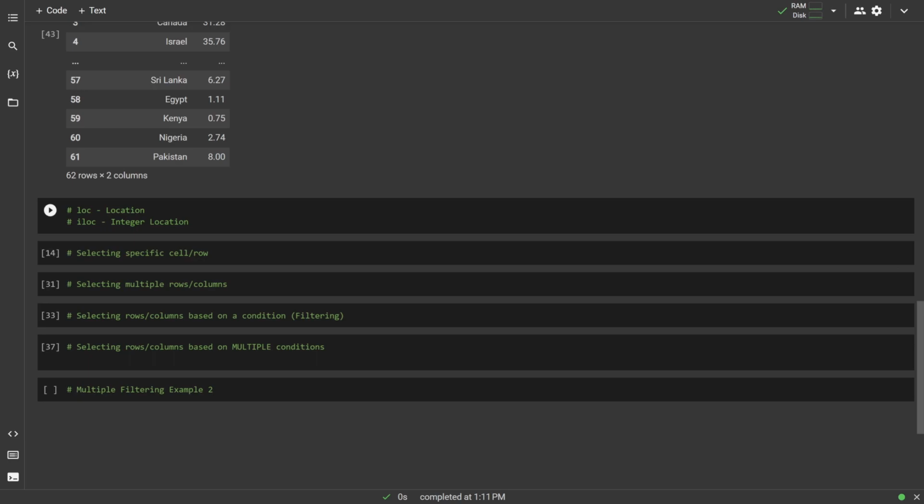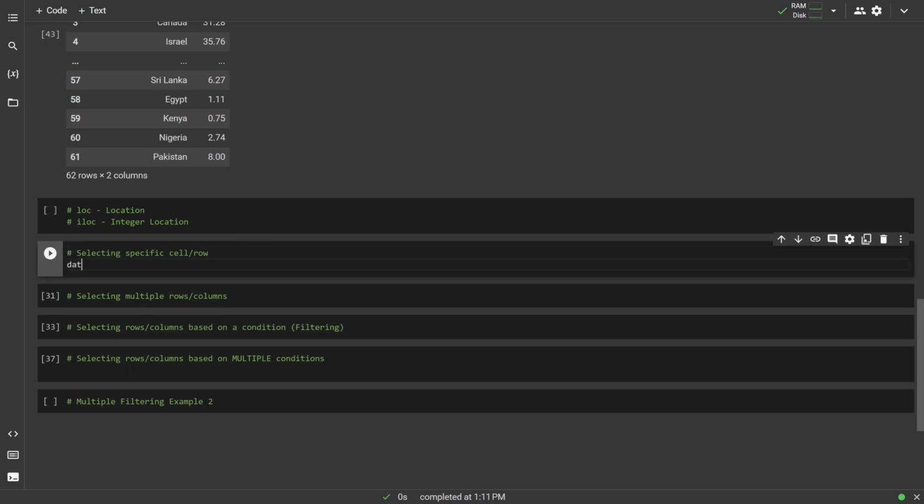loc works basically by passing in the title of the row and the title of the column in order to get a specific value. Let's say, for instance, I wanted Canada's research number. To do that, I would type dataset.loc, use square brackets, and then Canada is number 3, that's the row they're in, and then I want their research value, so I'm going to pass in research. Within loc, the row always comes first as the first argument, and the column always comes second, and they're always separated by a comma. So we're looking for Canada, which is row 3, and the column titled research.